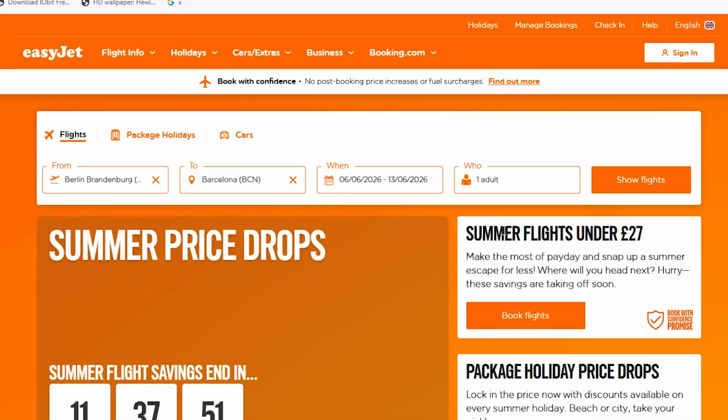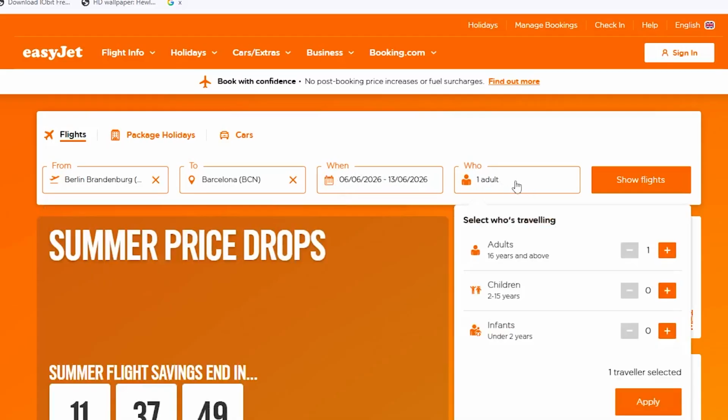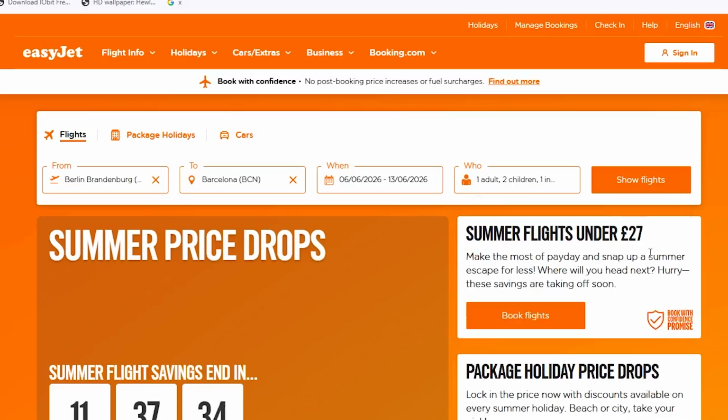After selecting the travel dates, enter the number of passengers traveling. You can choose one adult or add more passengers if needed. If children or infants are traveling with you, select the appropriate options available. Once all the information has been entered, click on the Show Flights button.